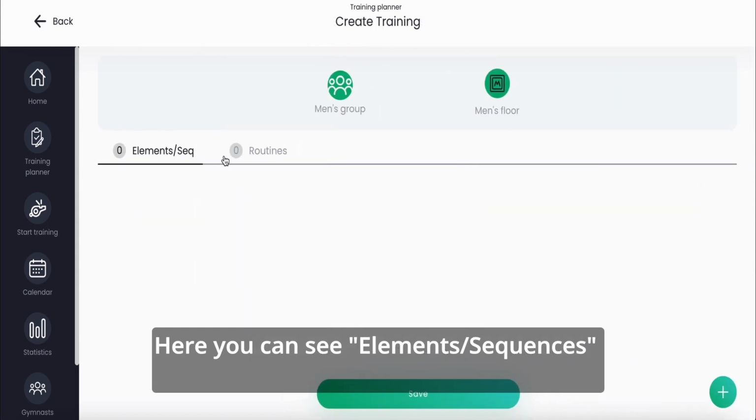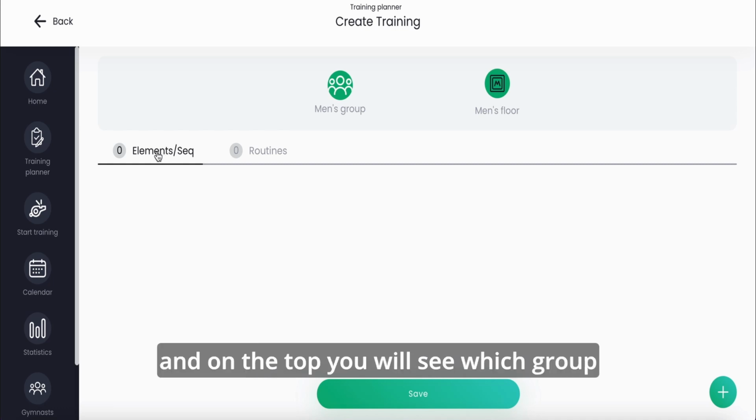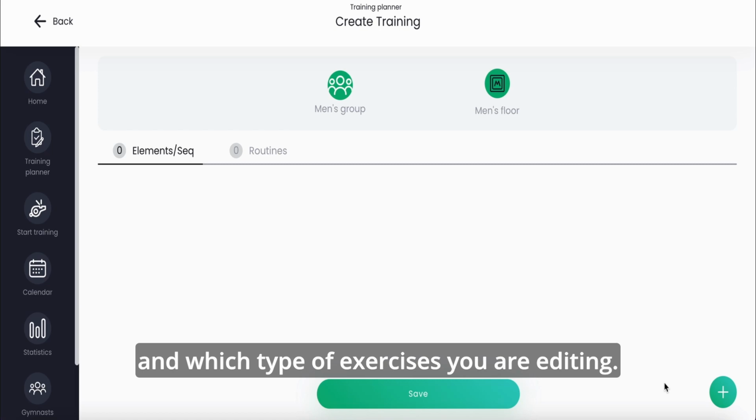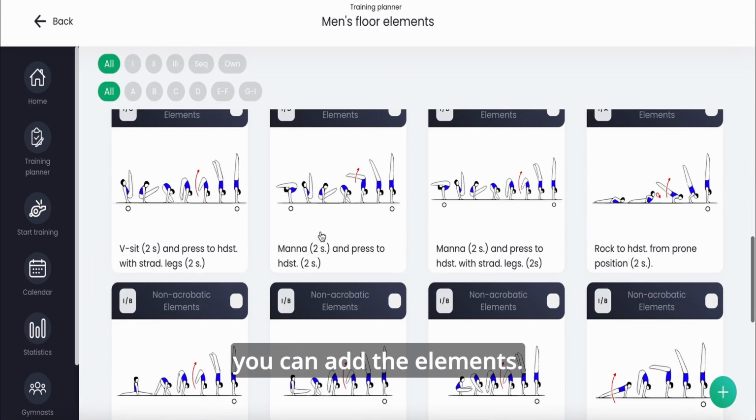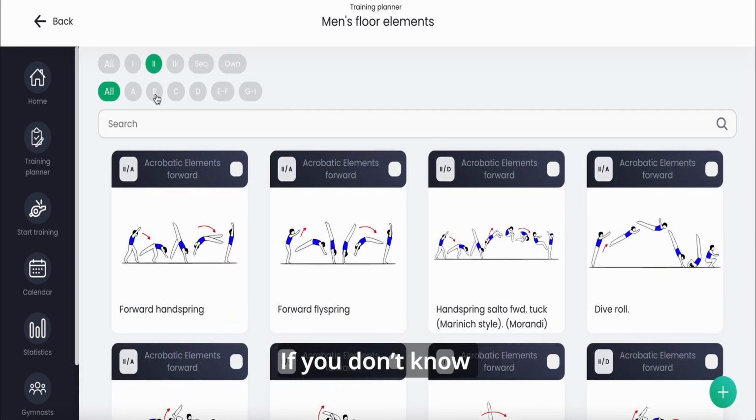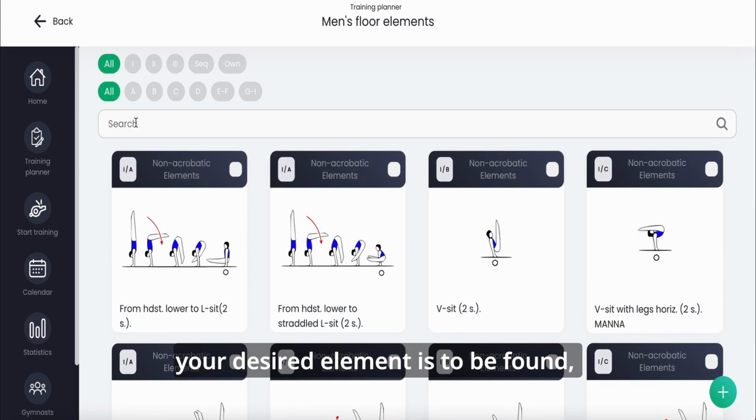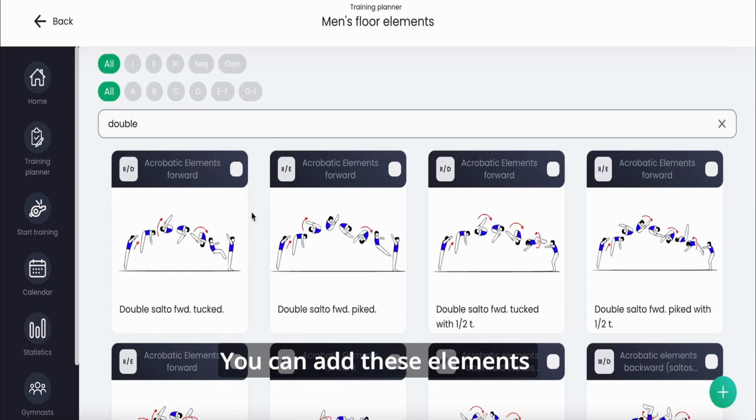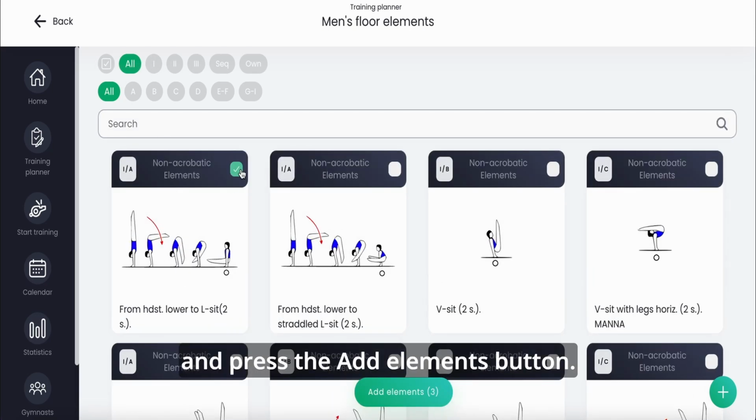Here you can see elements, sequences and routine steps. And on the top, you will see which group and which type of exercises you are editing. With the plus button, you can add the elements. Here, you will see all of them and filter by element groups and by difficulty values. If you don't know in which group or difficulty level your desired element is to be found, you can also type the name of it. You can add these elements by checking them in the top corner and pressing the Add Elements button.